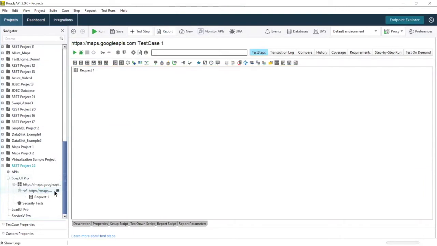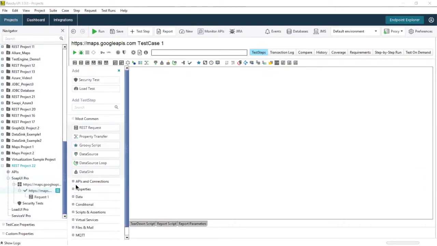You can also use the hamburger next to the test step, and you can view some of the most common test steps available, as well as all of the other ones. So there are test steps for adding in separate requests, adding in data sources. There are test steps for adding in Groovy script if you want to add logic to your test. But one of the great benefits of ReadyAPI and SoapUI Pro is that it eliminates the need for manual scripting unless it's something that you choose to do.